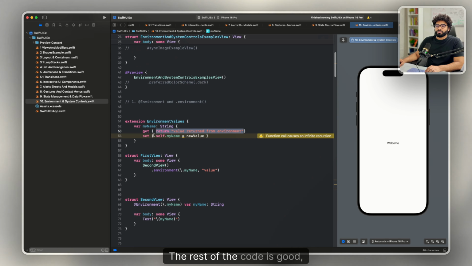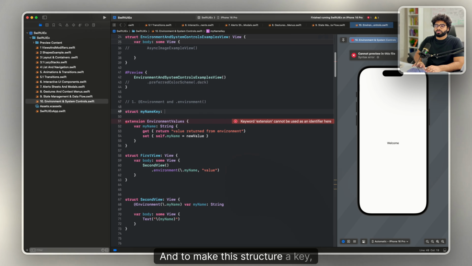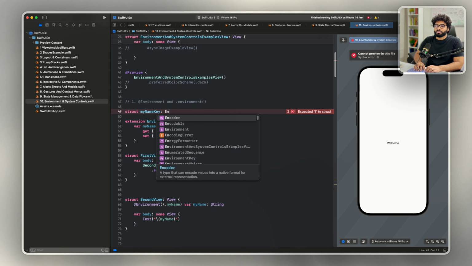The rest of the code is good, but the way we are returning the value and assigning the value is where we need some extra steps. So what I'm going to do is just create a structure, and I'm going to create a key. And to make this structure a key, we have to make it conform to EnvironmentKey.